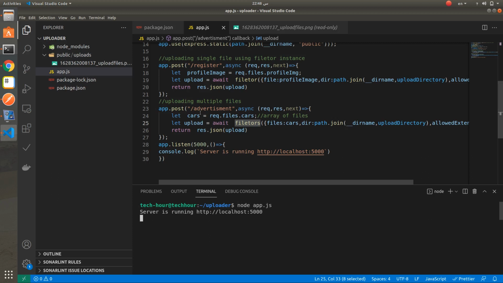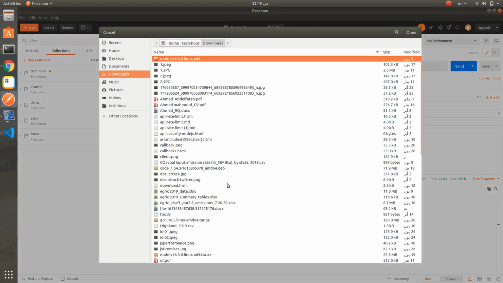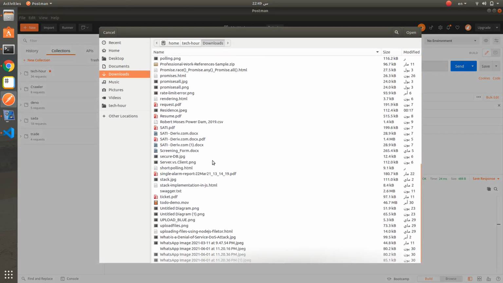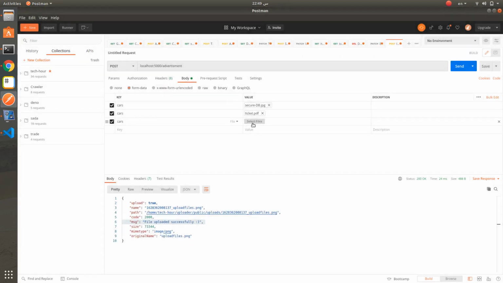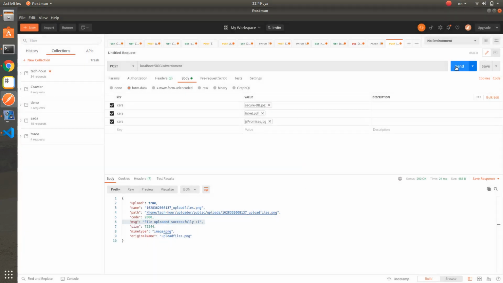node app.js, great. So the advertisement API, and the key will be cards, and this will be an array. Here in the files, the name will be the same name, cards. This is array of 0, array of 1, array of 2. Now select the file. Okay, we'll select this PDF file, then select another file, not this one. We can use this file, and yes, this one. Now we have 3 files.